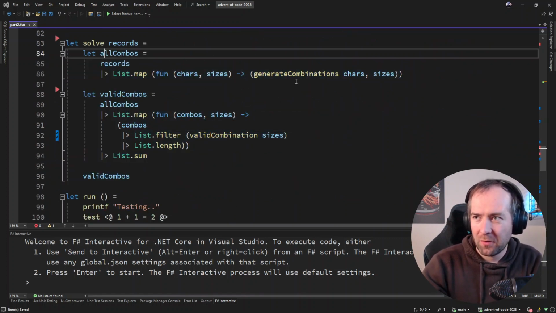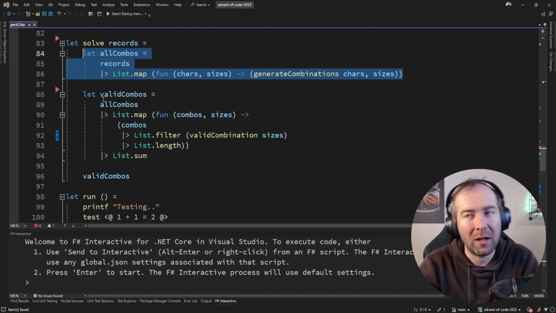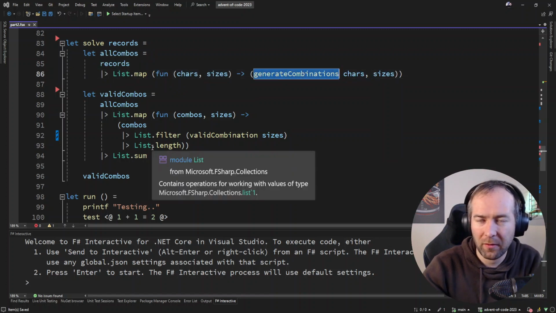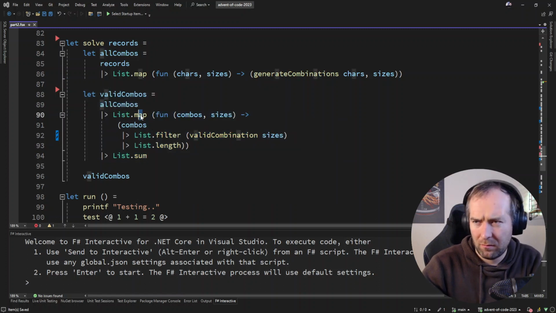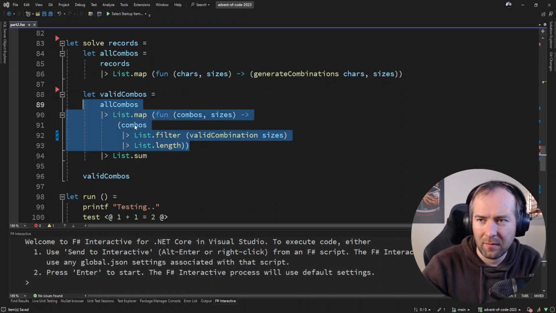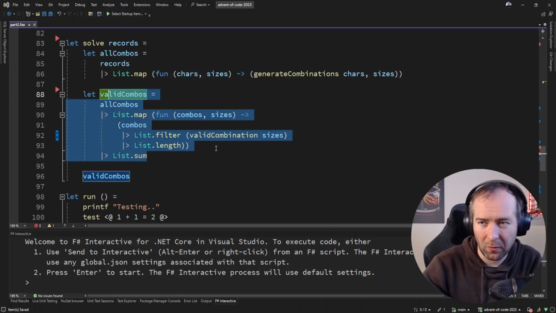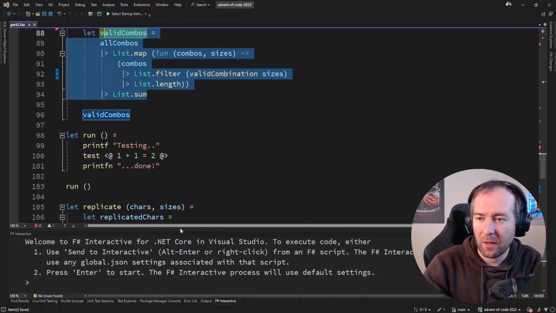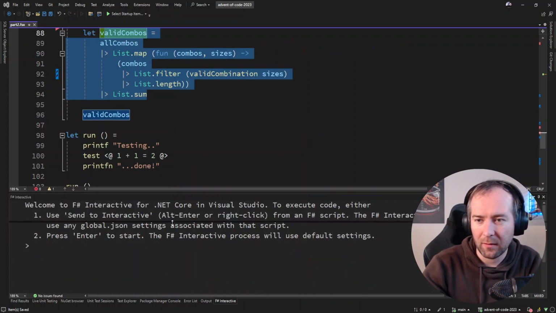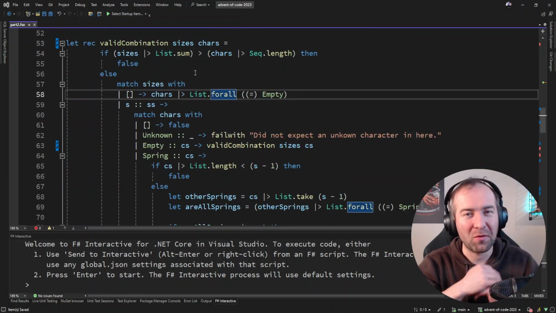Quick look at the solve function. We just generate all combinations eagerly. This is a list, so we're generating millions of combinations for the second part, which is not tractable. And then for every combination, we filter out the valid combinations only, and we count them, and that's the end result. But as I said, this does not work very well for part 2. It will keep running until the heat death of the universe, I'm guessing. So we're going to take a different approach for part 2.